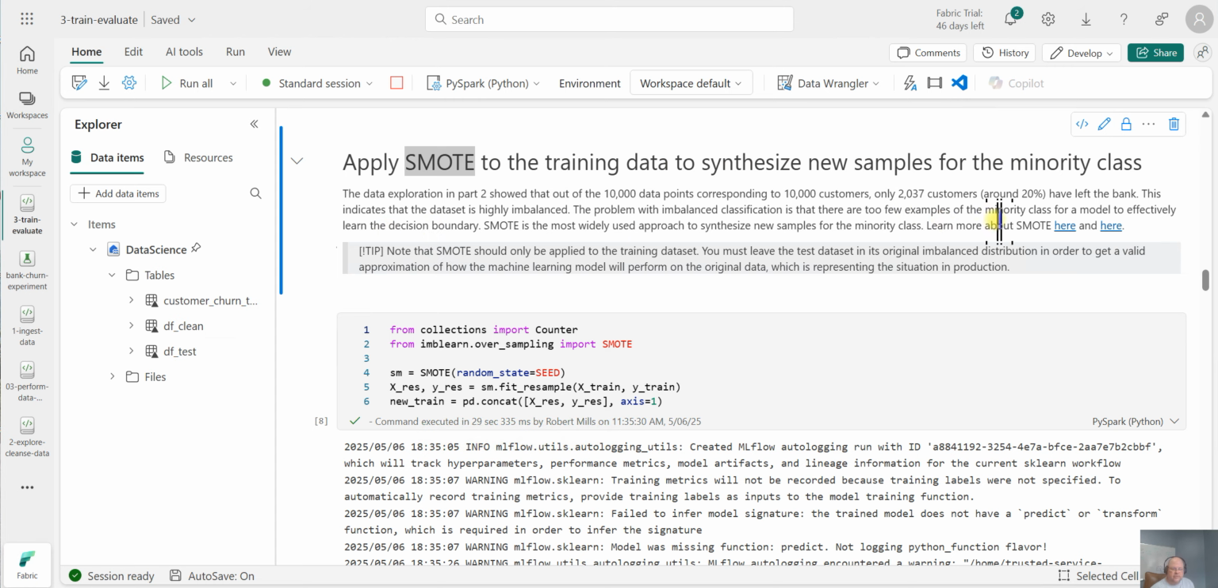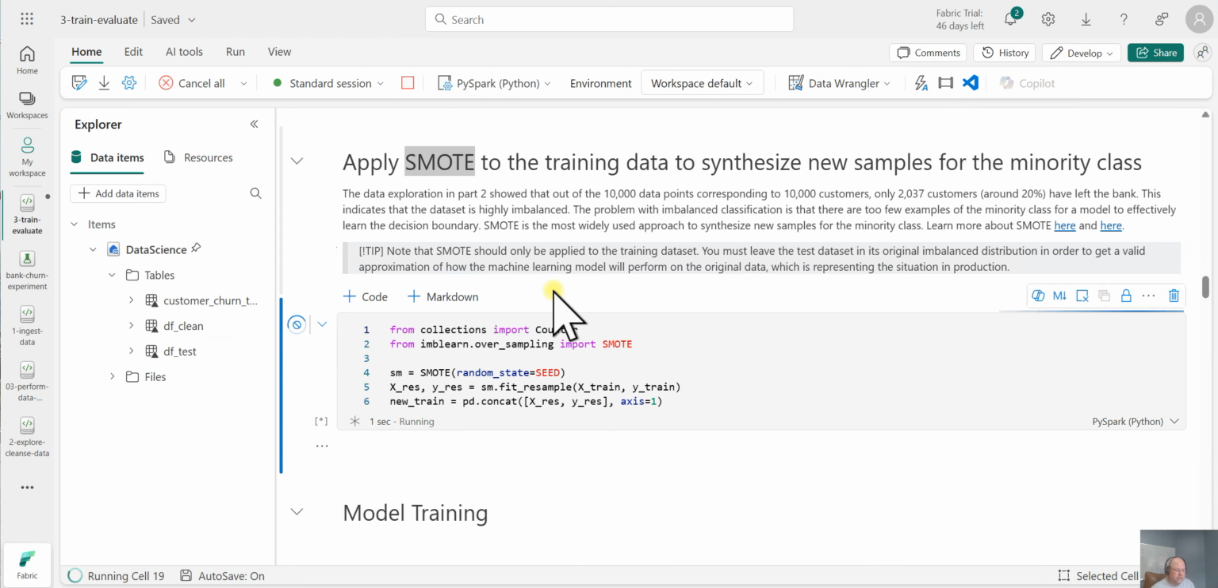Only 2,037 customers have left the bank. This indicates the data set is highly imbalanced, which seems right, because that's an 80-20. The problem with imbalanced classification is there are too few examples of the minority class for the model to effectively learn the decision boundary. SMOTE is a widely used approach to synthesize new samples from the minority class. Hmm, okay. So we're gonna take that minority class, and we're gonna extrapolate or create some data. So that seems pretty data engineering standpoint.